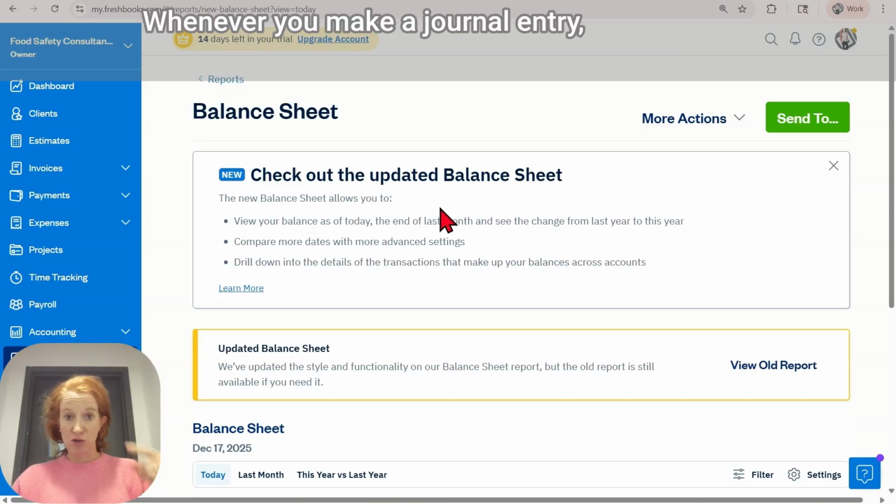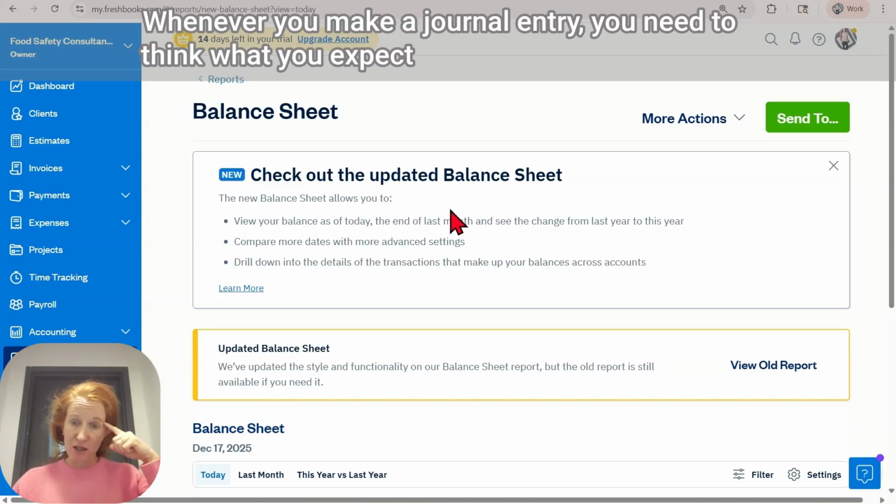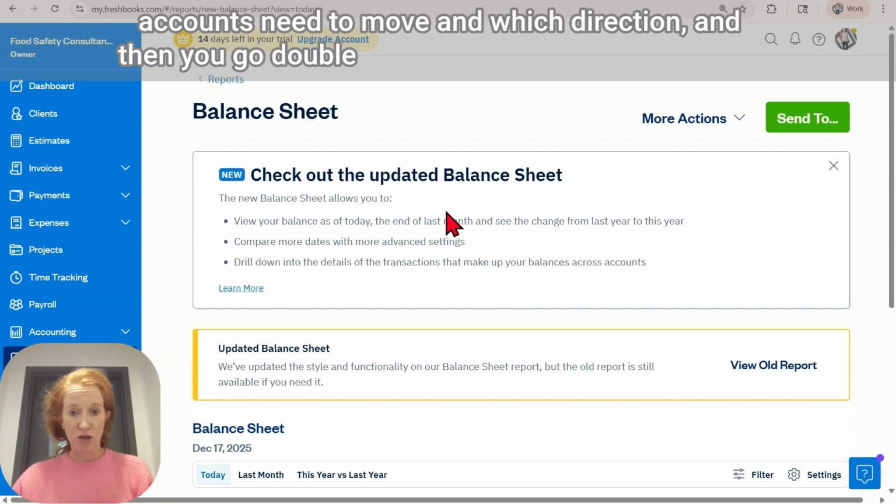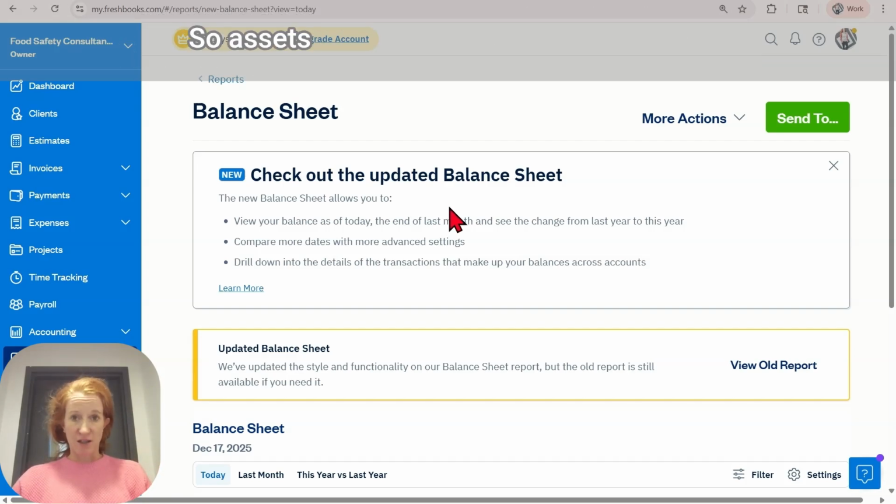And then the last place I'm going to go is I call it doing a sanity check. Whenever you make a journal entry, you need to think what you expect is going to happen, which accounts need to move in which direction, and then you go double check that it actually happened. So assets show up on the balance sheet, y'all. So that's the report we're going to check out.